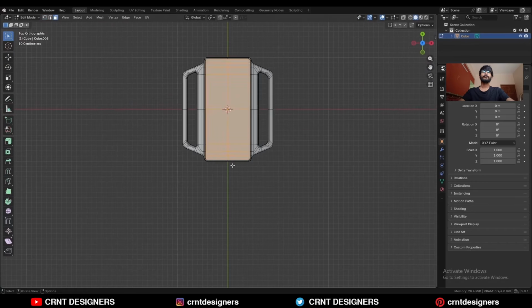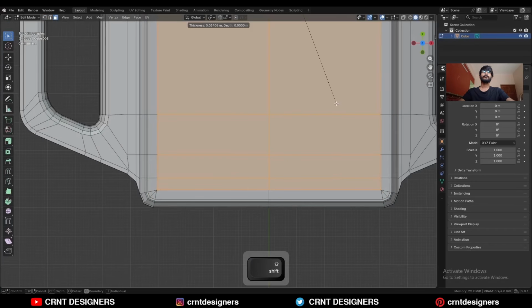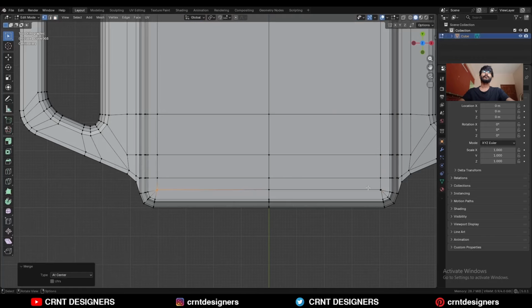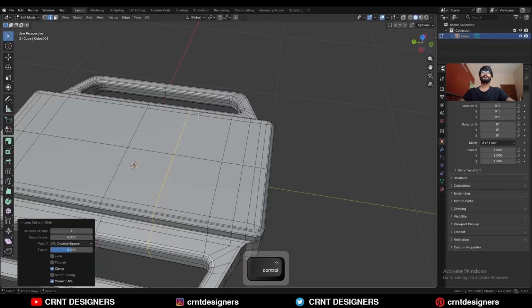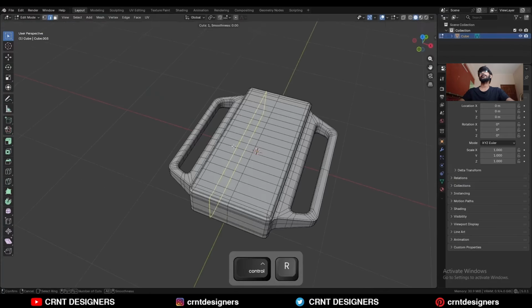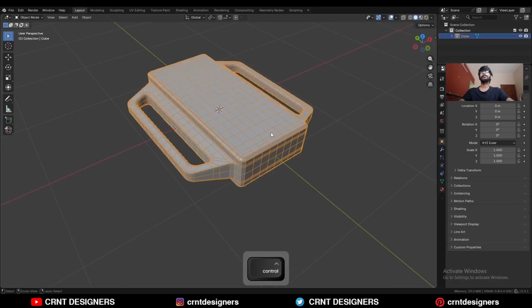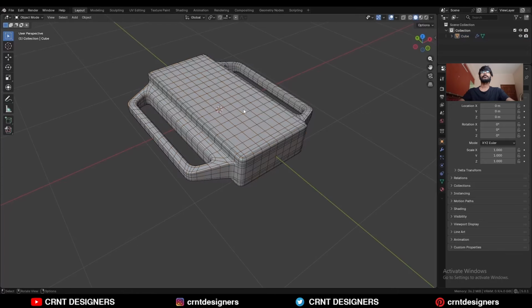Then select these faces. Use the insert operation. Select these vertices and merge at the center. And then dissolve this edge. Then add few loop cuts here. And then hit Ctrl 2 to add the subdivision modifier.